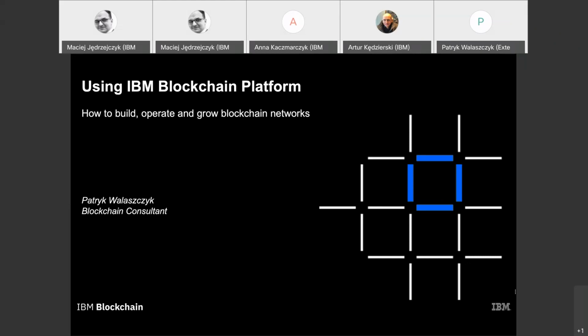And then I will present you a short demo how you can create your own network and install the smart contracts into the peers which you have created on your IBM blockchain platform instance. So starting from the very beginning, what the IBM blockchain platform is.